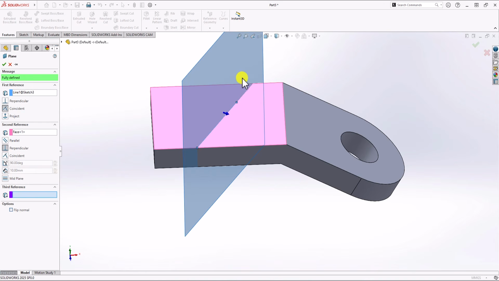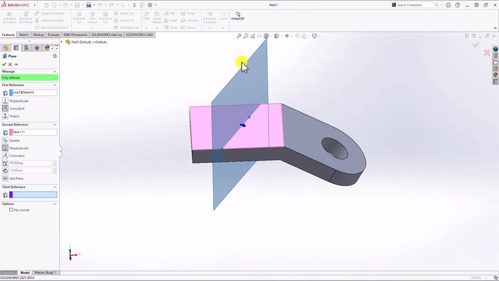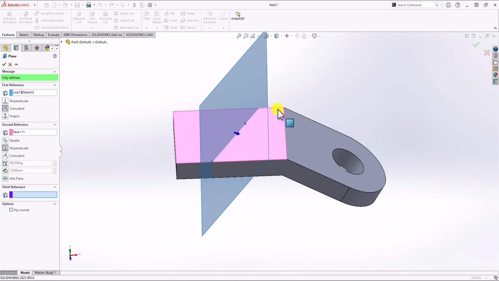But this is not good for us, because right now the plane that is shown to you with the blue color is perpendicular to this pink surface. But what we need, according to the question, is a 75-degree angle. Now the question is, how can I define that angle? So the answer is clear with the relations.